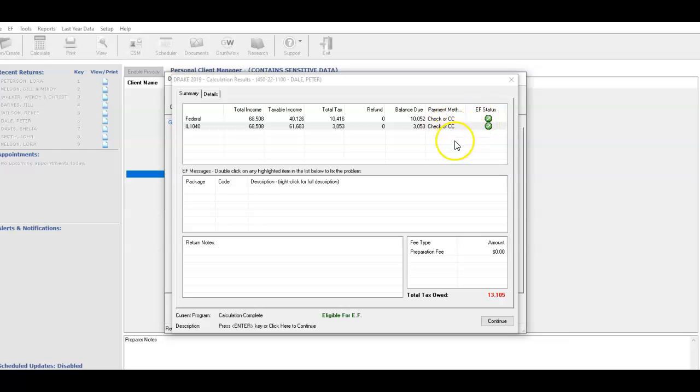So this means they're good to go. They owe $10,052 to the federal, $3,053 to the state. So that's how that works for self-employed people. Even though they had dependents on here, they still owe.